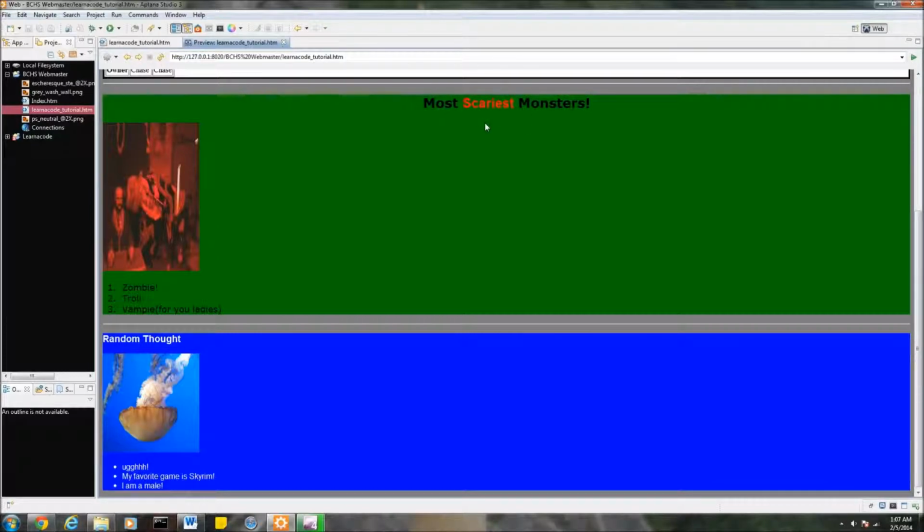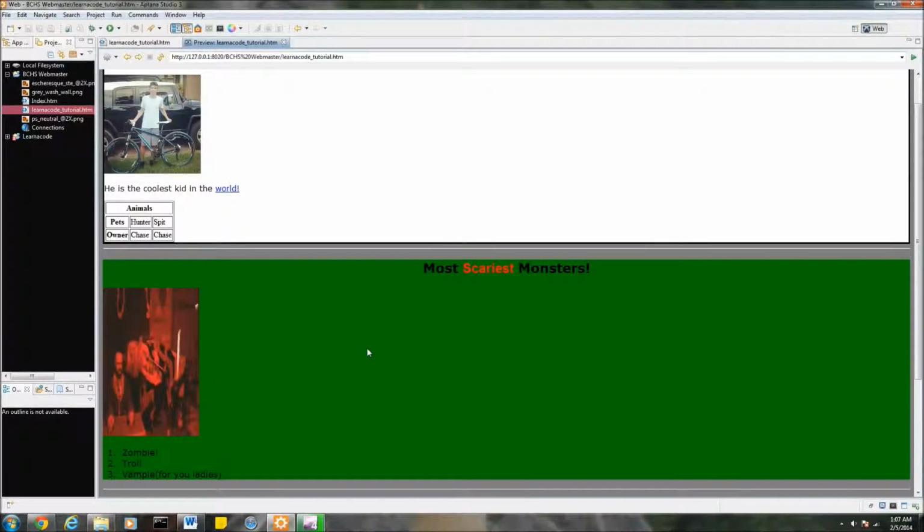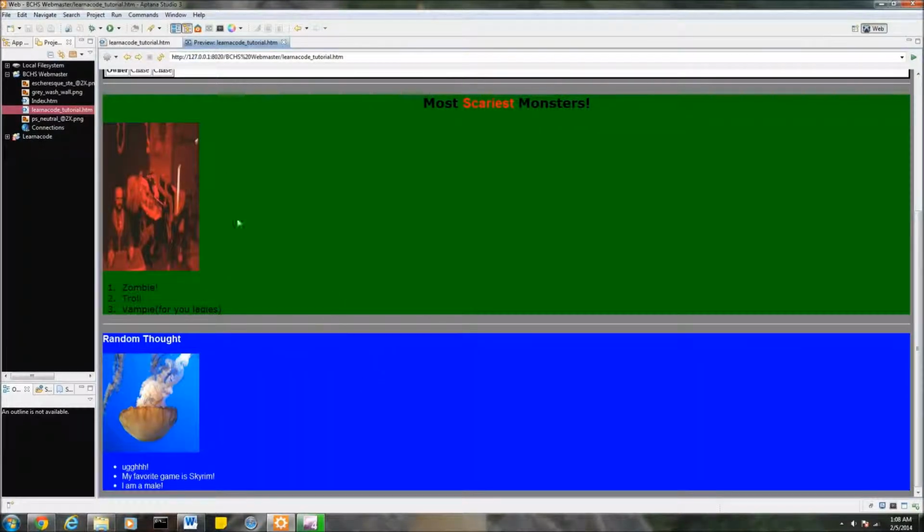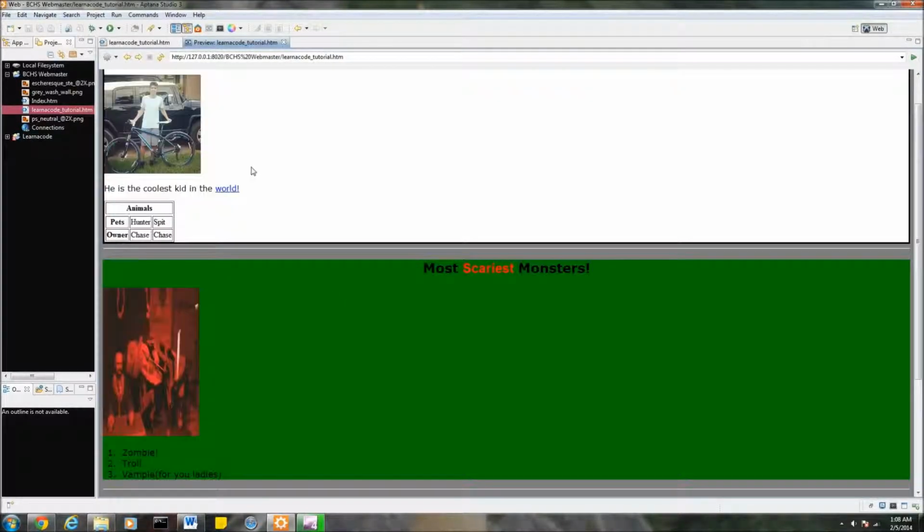See, now it's the most scariest monsters. Puts a much greater emphasis on scariest. And that's just a little intro into span as well. You can kind of just look at it like a link, but you're not doing it like a link. You're mainly styling it.